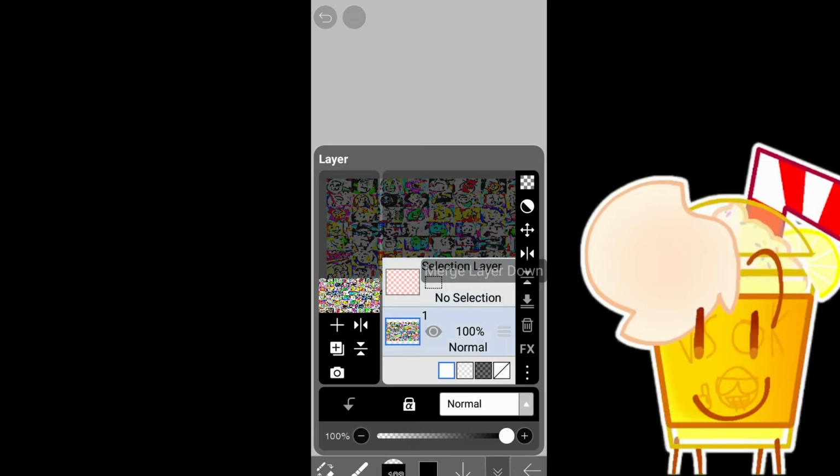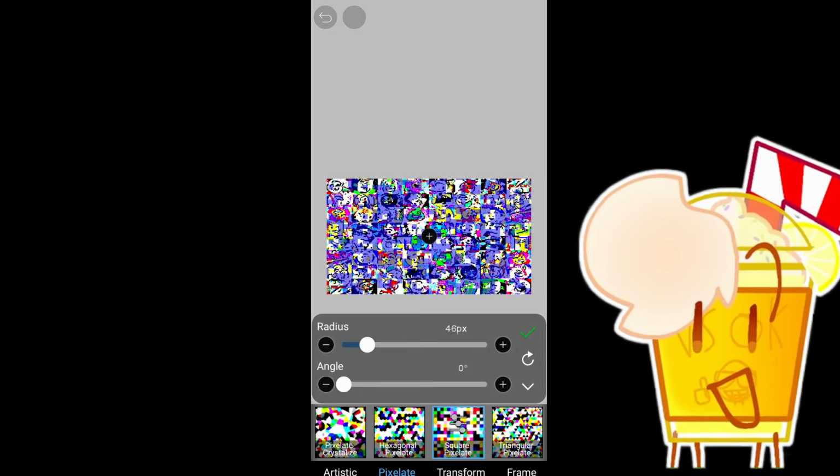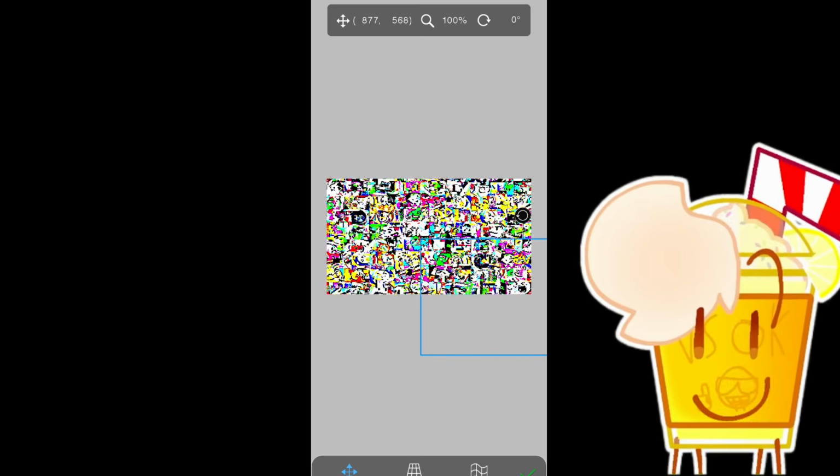After that, you should have something like this. Obviously, the characters are still there, but you could barely tell. And even then, if you zoomed in, you could see them.